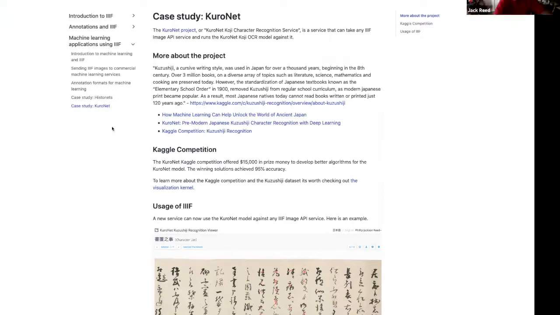Nope, okay. Well, one really exciting project to share with you is a project called CurrowNet. It's a really interesting project that has taken a lot of facets. Some background on the project: there's an ancient cursive writing style that was used in Japan, over 1,000 years old, and there are millions of books in this content. But I think at the turn of the century, they started removing it from the Japanese curriculum.